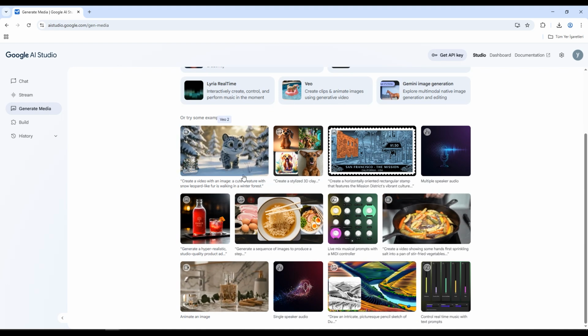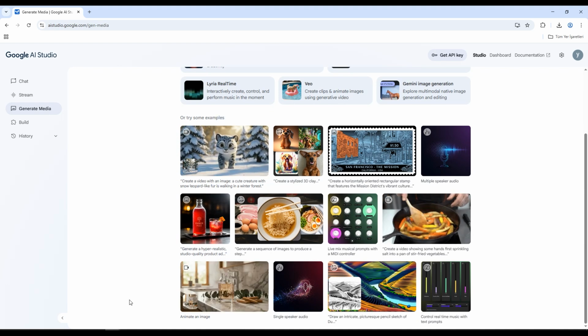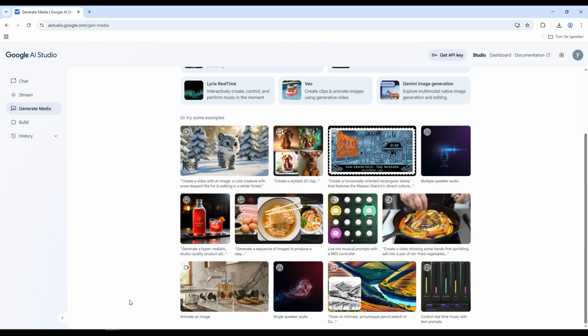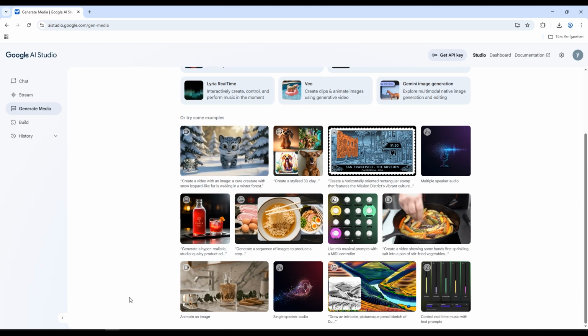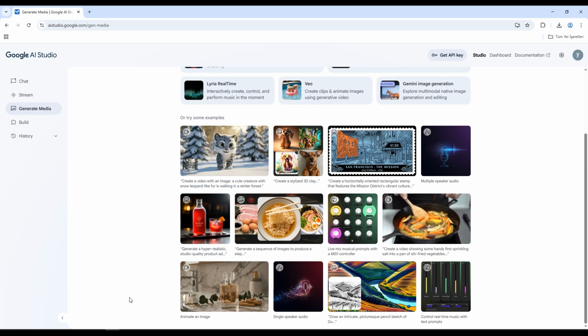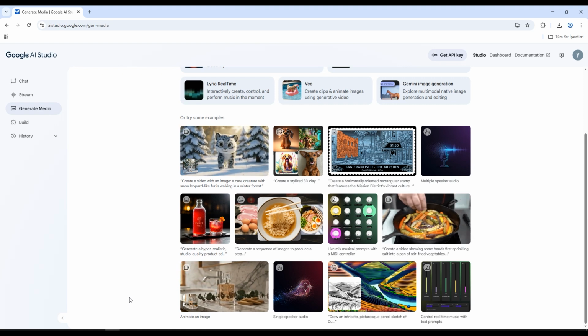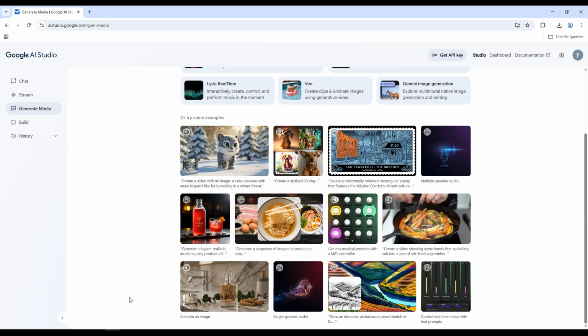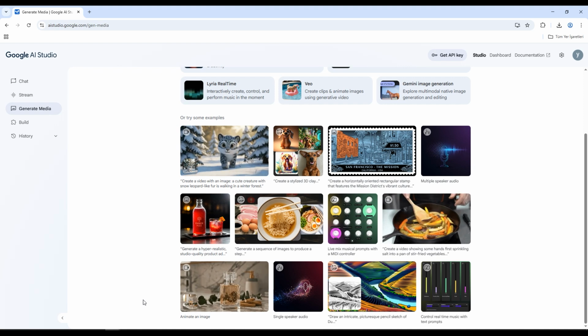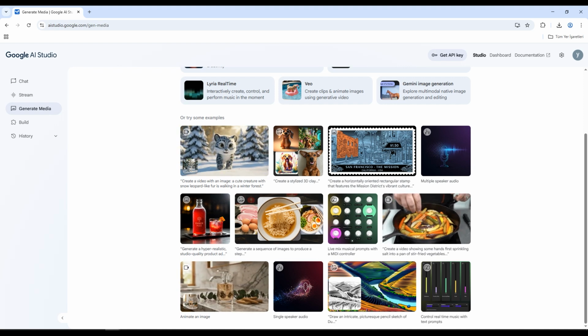Today, we're exploring VO2, Google's new text-to-video AI model, and how you can use it to create cinematic short films directly from your browser. Let's walk through the full process, from writing prompts in ChatGPT, to generating video clips with Google AI Studio, and finally stitching them together into a short AI film.